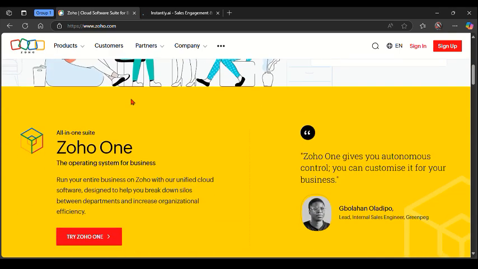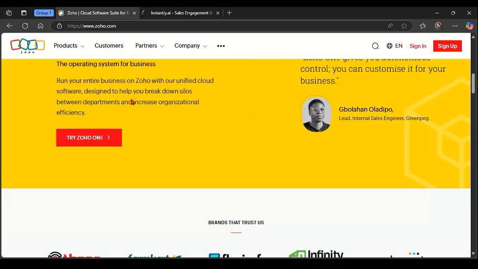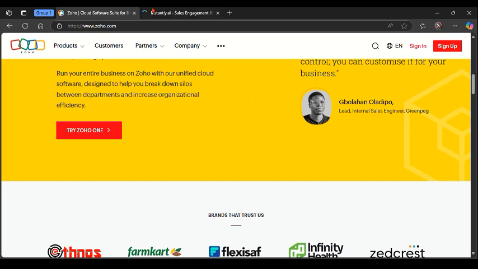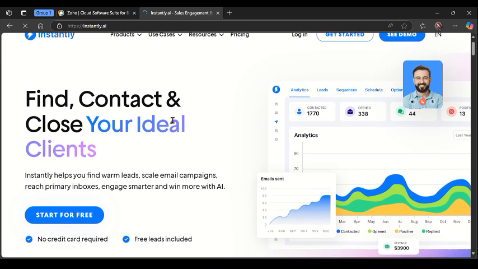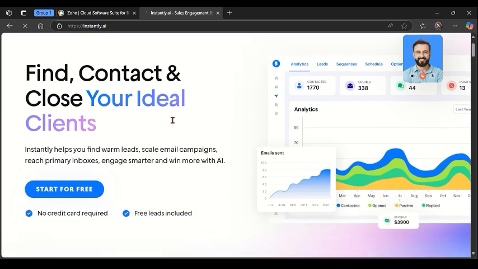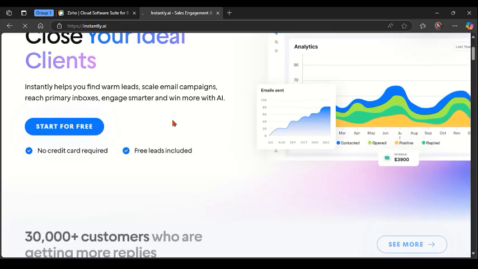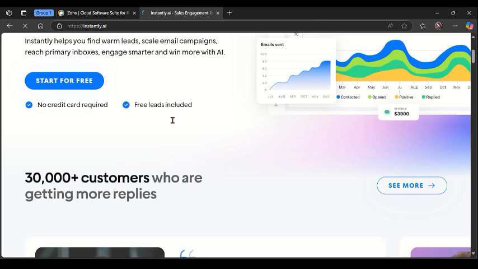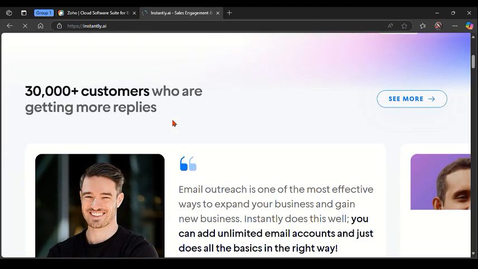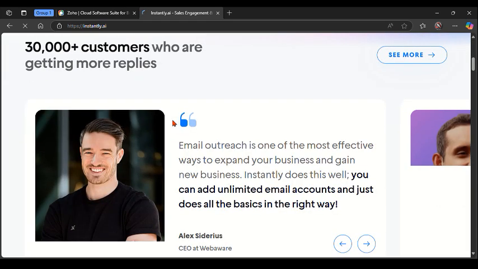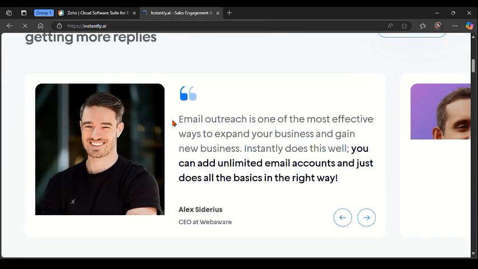So to get started with the quick overview, Zoho is a full-featured, highly customizable CRM platform suitable for businesses of all sizes. It supports sales automation, analytics, multi-channel engagement, and integrates deeply with Zoho's ecosystem of tools. Then on the other side, Instantly is a specialized sales outreach tool designed primarily for cold emails, campaigns, and lead generation, ideal for agencies and sales teams focused on outbound prospecting.